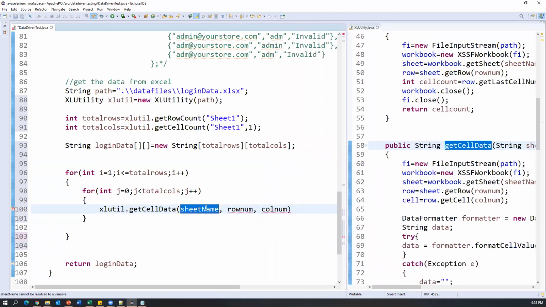Sheet name: what is the sheet name? Say Sheet1. What is the row number? Here i represents the row number, so I'm passing i. j represents the column number, so I'll pass j here. Fine. Then as soon as I get the data from this cell, where exactly do I want to store it? I want to store it in the two-dimensional array. So here I'll say loginData, this is my two-dimensional array, and you have to say in which position.